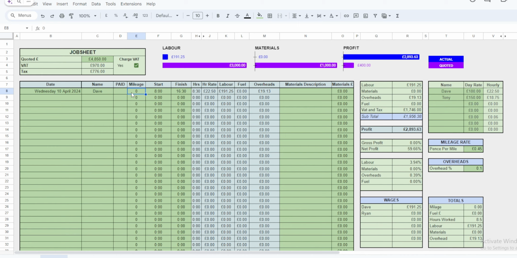Let's say it's 10 miles to the job, so 20 miles for the mileage. So then the mileage will go in there. That'll show the mileage. So whether you give that to Dave or you give Dave some of that money, at least you've got something aside for that. He started at 8 and he finished at 4:30. So that will tell you the hours he's worked. That will tell you what he's earned.